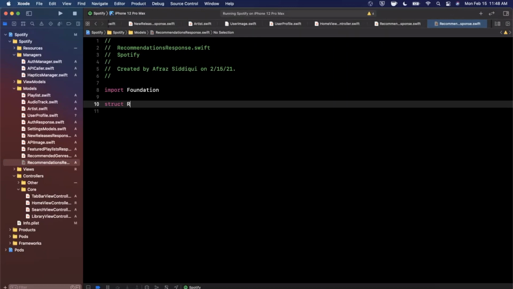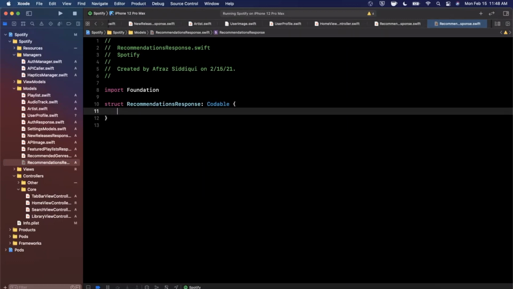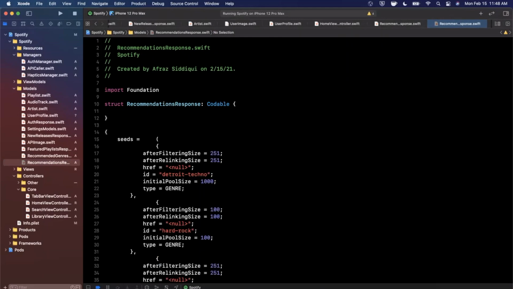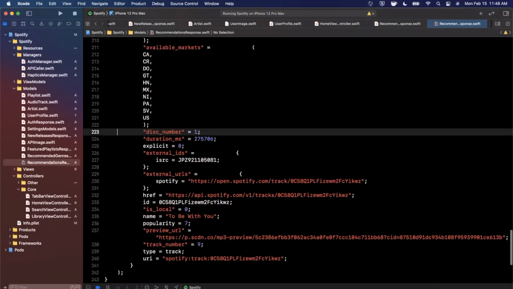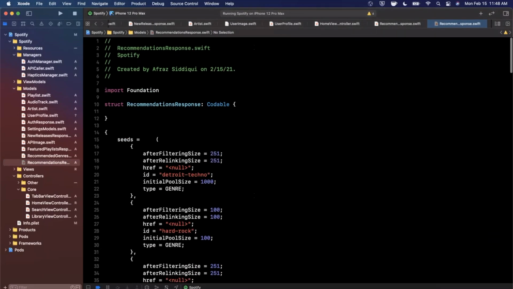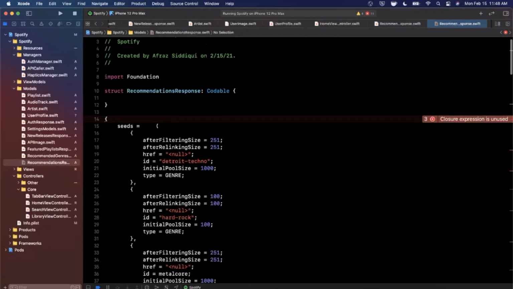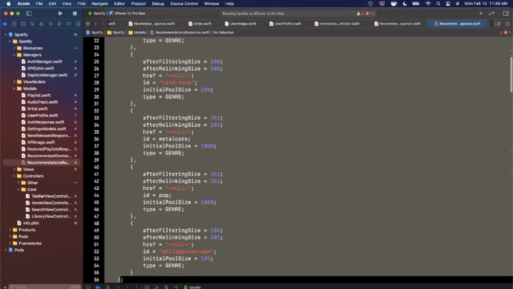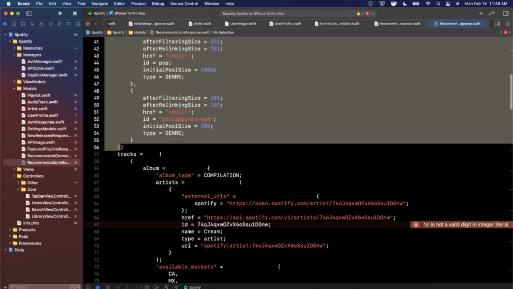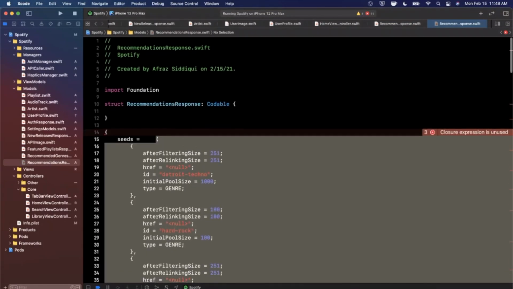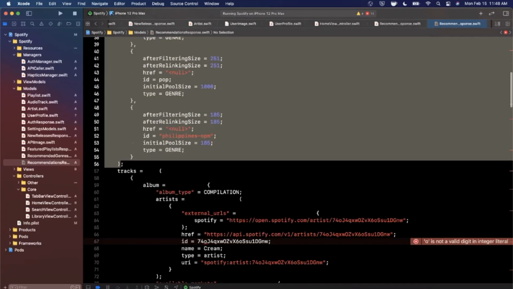We're going to create a struct, RecommendationsResponse, and it's going to be Codable, of course, because we are going to decode to it. Now let's paste that in right there. I'm going to press Control-I after highlighting to align everything. Now let's see what we've got in here. It looks like we have a top level key for seeds, and this points to basically all the data that it took in to get these tracks out.